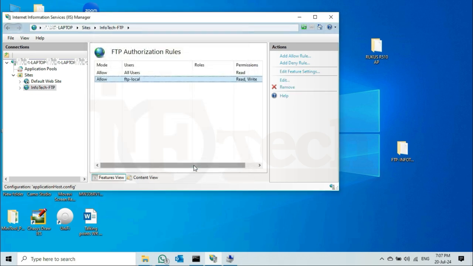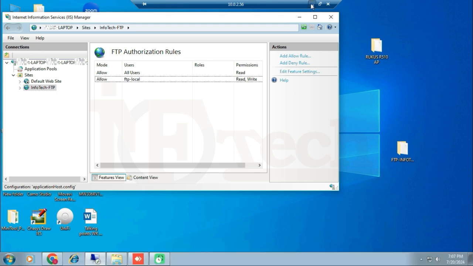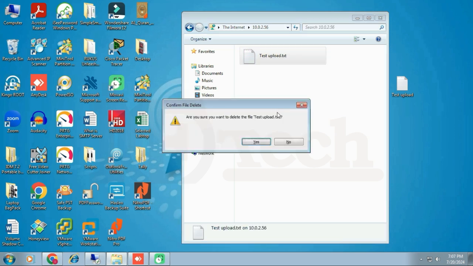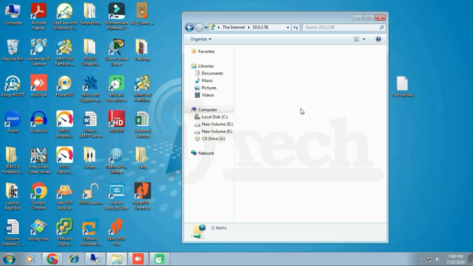For confirmation, I will again go to the client PC and simply refresh the page. Since I was already logged in with this user, I will simply refresh the page, instead of entering the login credentials again. We can see that this user now has all the permissions to create, rename, delete and upload the documents.